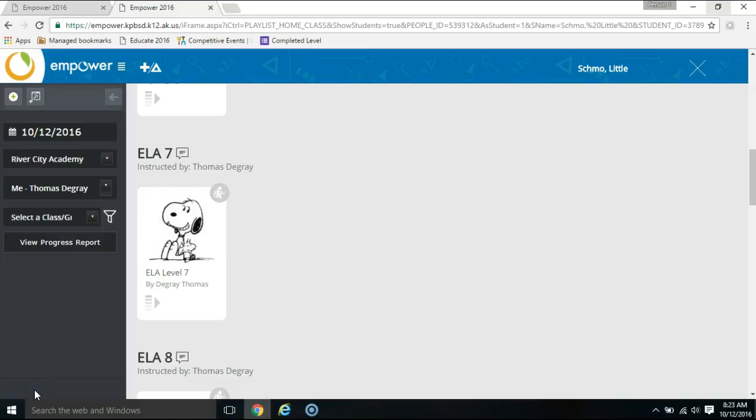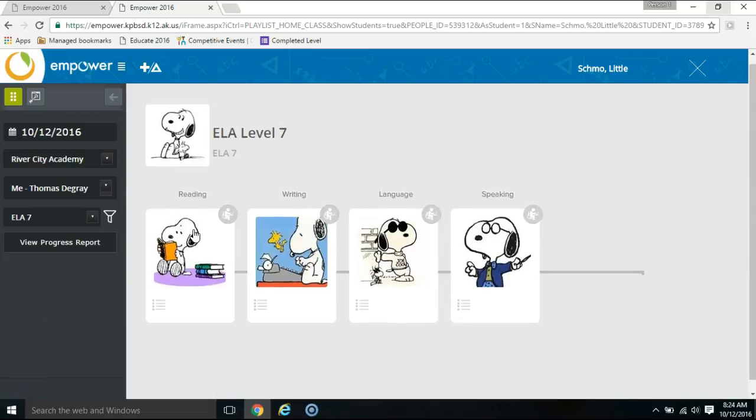My name's Tad. I'm the English teacher here at RCA, and we're going to talk about what progress your student should have made at this point in the school year so far. So we're going to start with looking at the level that they're in. Your students are in level 7 of ELA. So when you open up their Educate, you go to the tile that shows Snoopy here. It says ELA 7, and just click on it and it should open up.